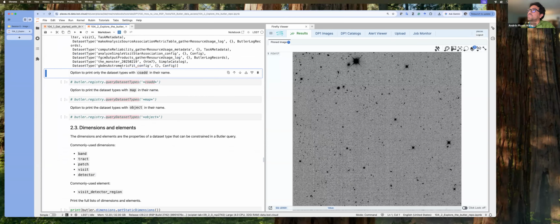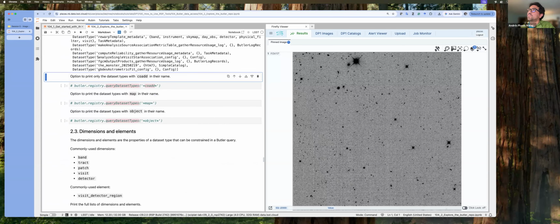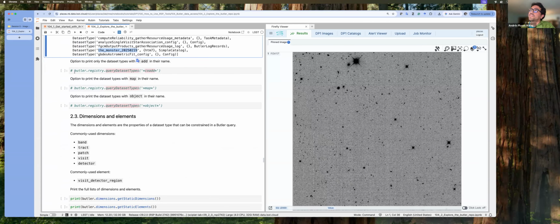But also it's good that you know how to poke the butler. Here, for example, I recognize this, the monster. This is the astrometric and photometric reference catalog that is used in DP1, and it will be used in DP2, and there's a tutorial on that.